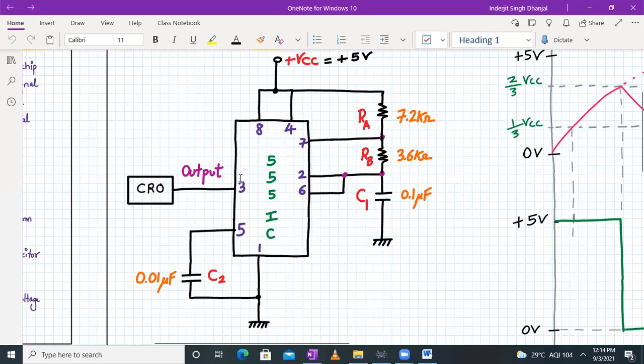Then pin number 3 is the output. We can check the output on the CRO. Between pin number 5 and ground, we have connected a 0.01 microfarad capacitor. This is to eliminate any noise present. And pin number 1 is my IC ground, which is connected to ground.